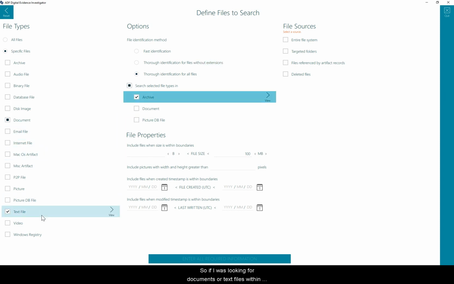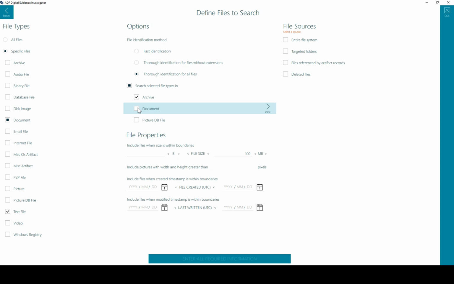So if I was looking for documents or text files within archives, I would select it here. And if I thought that documents or text files may be embedded in a document, I can select this as well. Our file properties. The left-hand side here specifies the minimum file size, while the right-hand specifies the maximum file size. It is possible to specify bytes, kilobytes, megabytes, and gigabytes by clicking on the arrows next to the size.